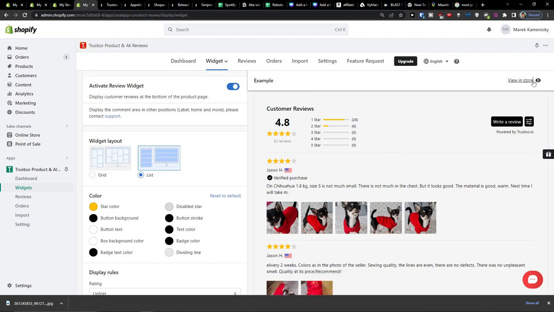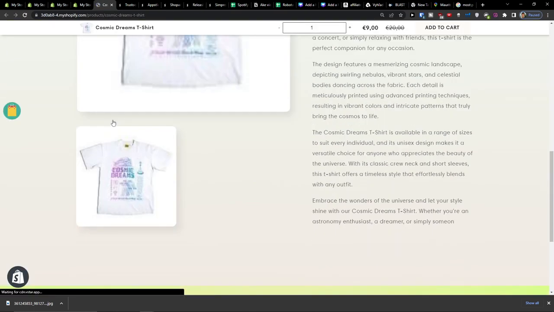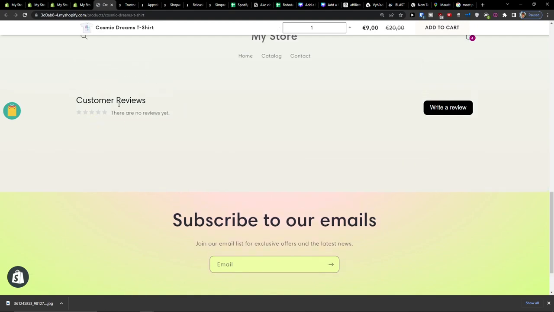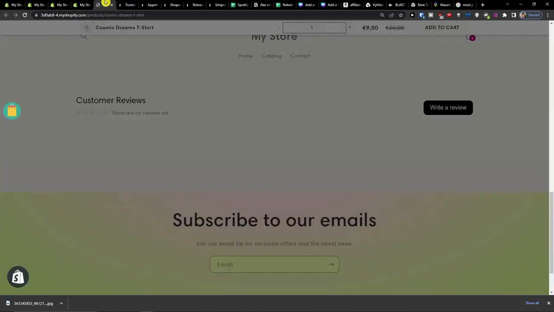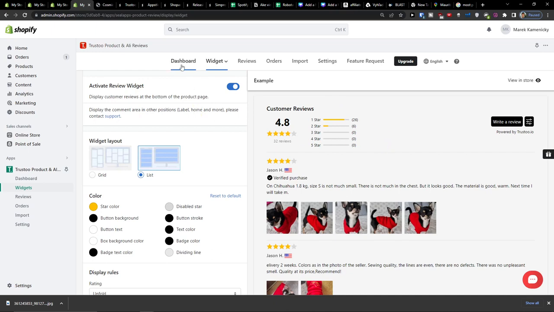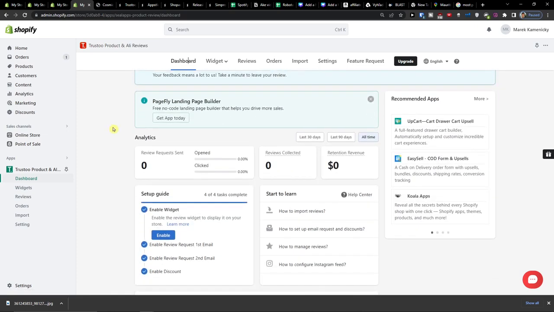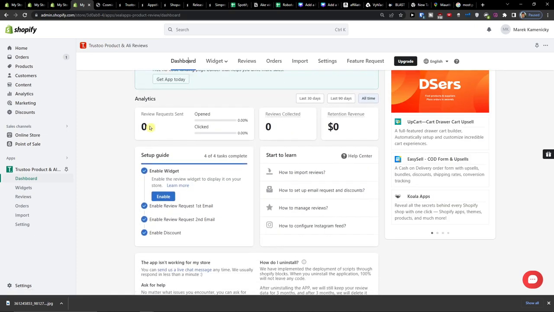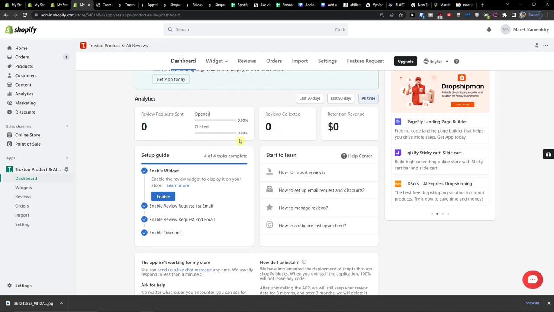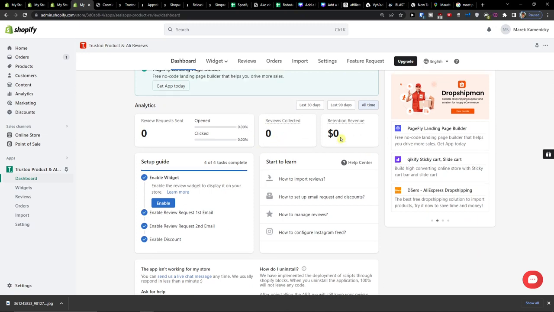I can always come and view it in a store, and you see there are custom reviews, but there are no reviews yet. Now when we go further, you're going to have the widgets here, but let's go to the dashboard, where you're going to have the review requests sent, reviews collected, and retention revenue.